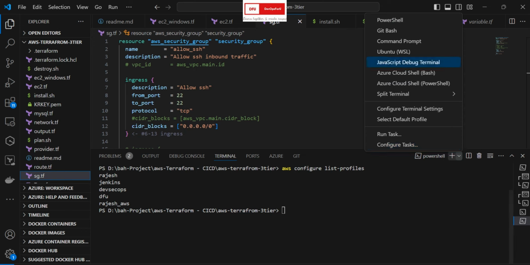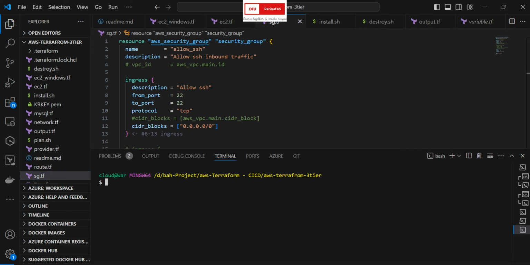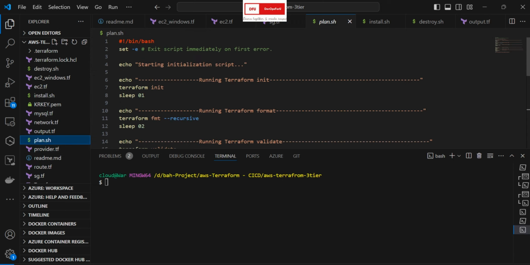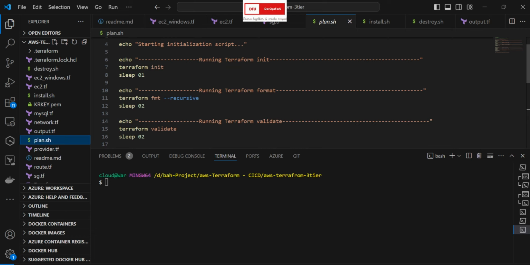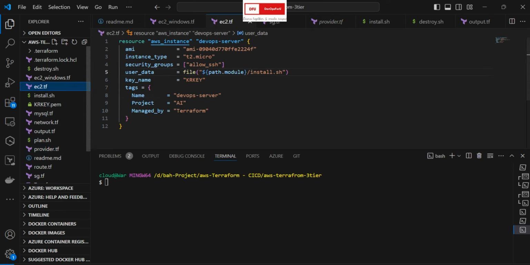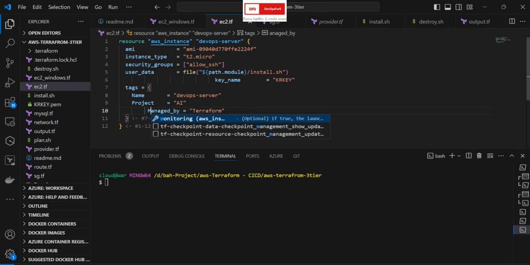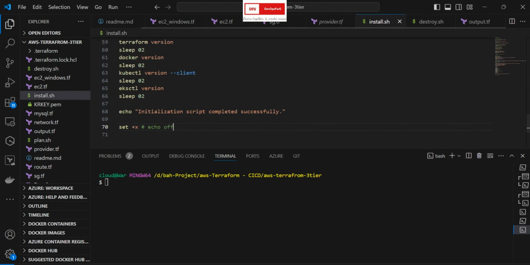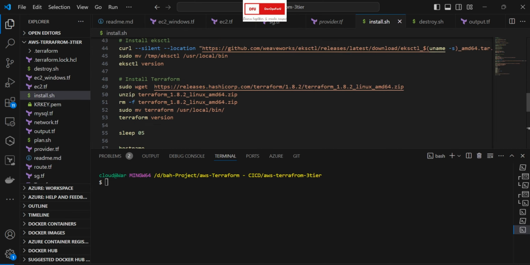Okay, so let me go to git bash. I also don't need to input terraform init, terraform plan, terraform fmt, terraform validate. I have a script for that, called plan.sh. What this script will do is run terraform init, then sleep for 1 second. Then it will run terraform format. For example, if I go here in the EC2, suppose I have not maintained this properly, then it will go and format these lines. That's what it's doing.